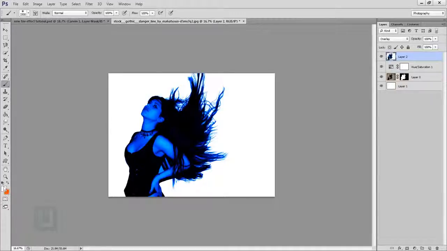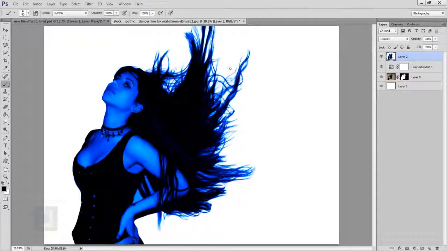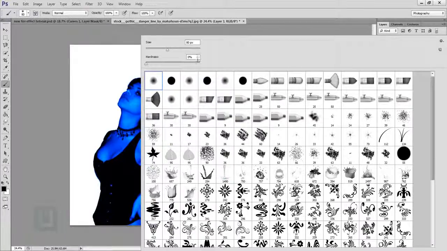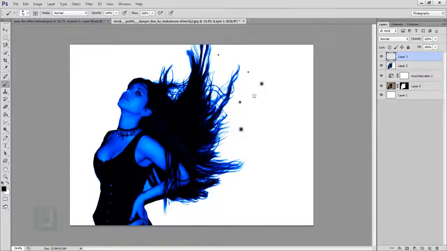Select your brush tool and select black color. Now if you want your particles to look white, you will have to paint them with black color. I will show you the reason why. And also, whenever you paint these particles, don't forget to create a new layer from here. So a new layer, and then click here something like this, and make sure your brush is really soft. Right click, hardness should be 0%, and then click something like this multiple times.